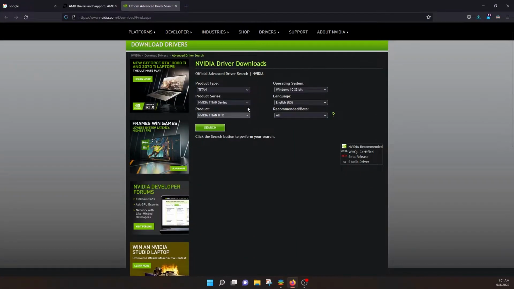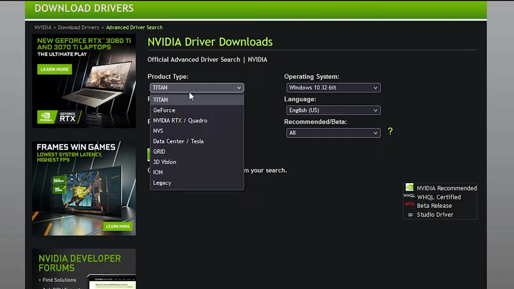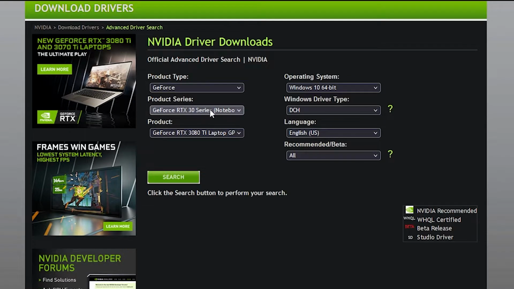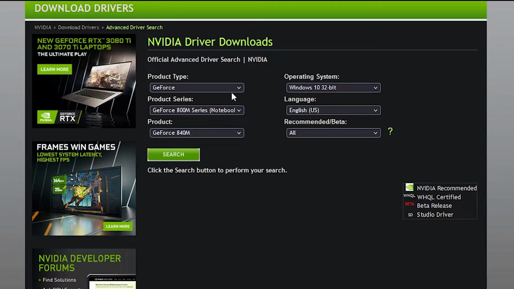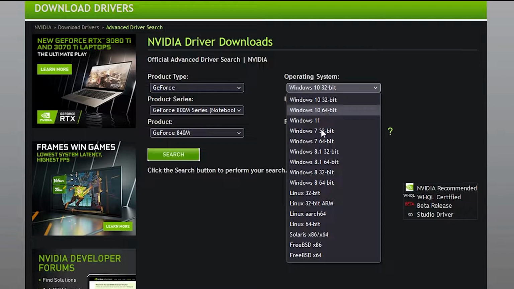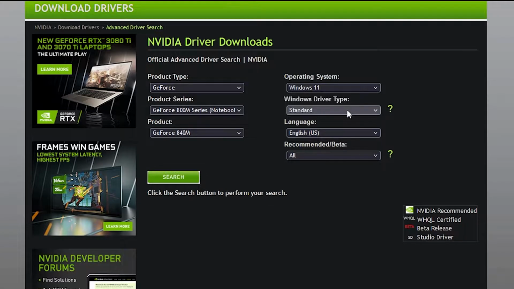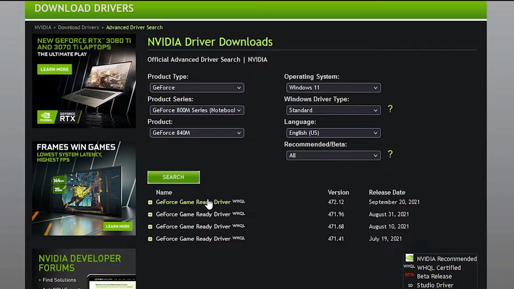So you go back to the website, and for me, I'm using Nvidia. So I go here and hit GeForce. This series is the 800 series because it's an 840M. You see 840M here, and you select the operating system that you're using. If you're using Windows 10, select Windows 10. If you're using Windows 11, you select Windows 11. I usually don't change this. I usually just keep this as standard and just go ahead and do a search, and I just select the top one, which is the latest one. This one is from September 2021, but it's the latest one for this graphics card.